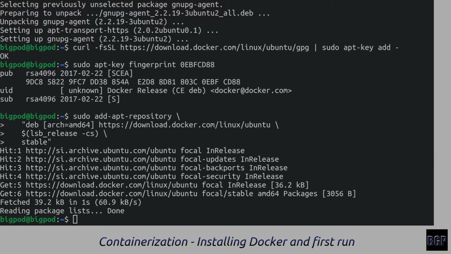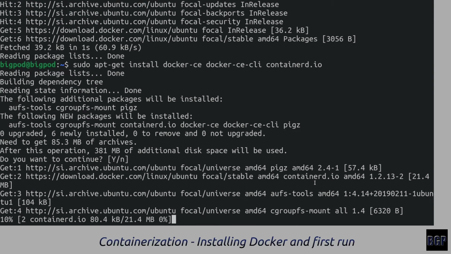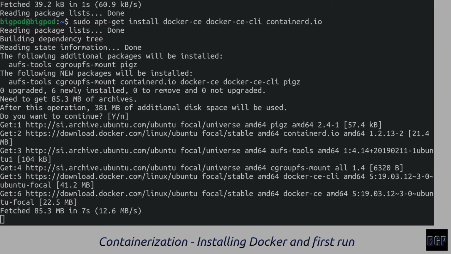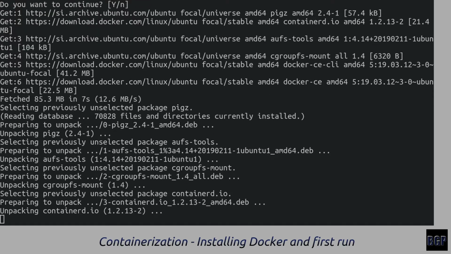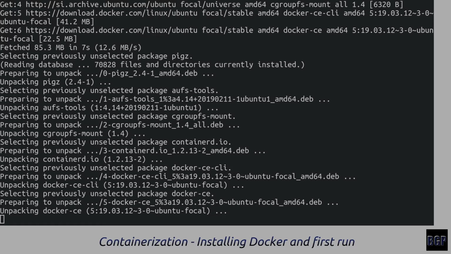Now we just need to install these few packages: docker-ce, docker-ce-cli, and containerd.io. After this is installed, our job is almost complete. There are also other ways of installing, like with the convenience script and by hand, but I do not recommend this because, again, you need to be aware of what you're doing.